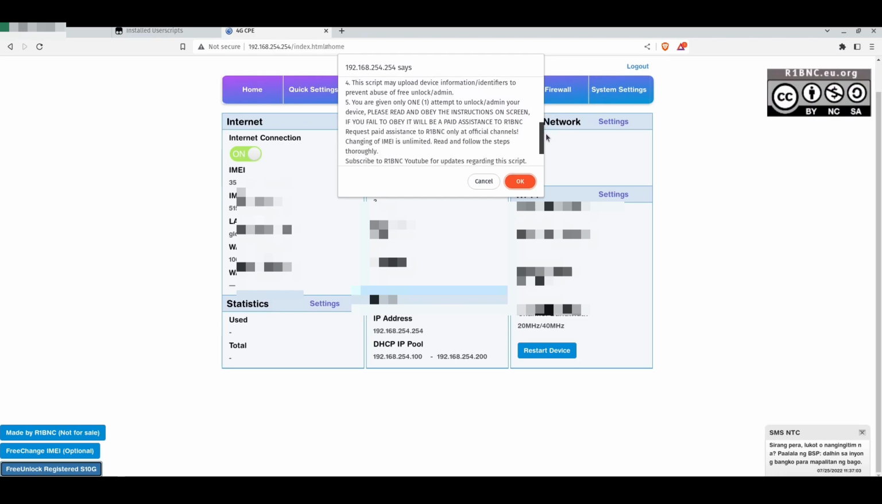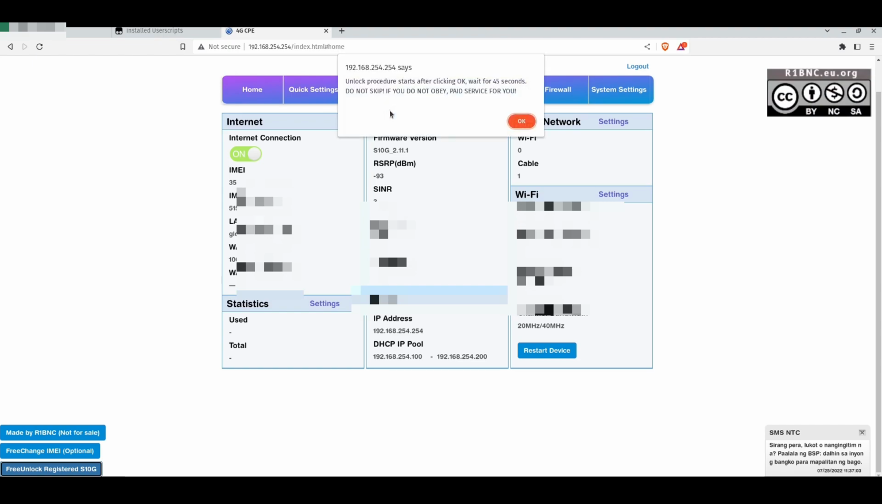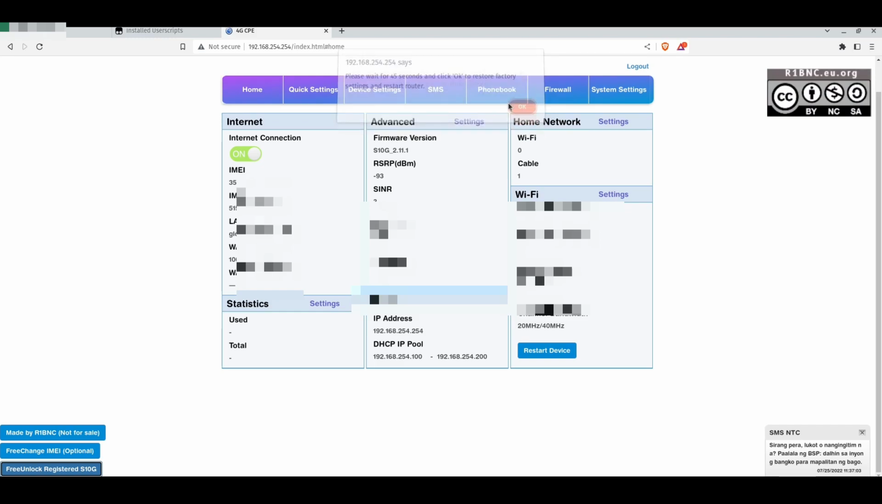If you fail to follow the steps, it could become a paid service, or just message me to check on what went wrong. Okay, if you see this screen, you need to wait for 45 seconds after clicking the OK button. Do not skip this step because a lot of people are skipping it and now they are failing to unlock their device. If they have used the free attempt, you can no longer reuse it again. You have to contact me for paid assistance.